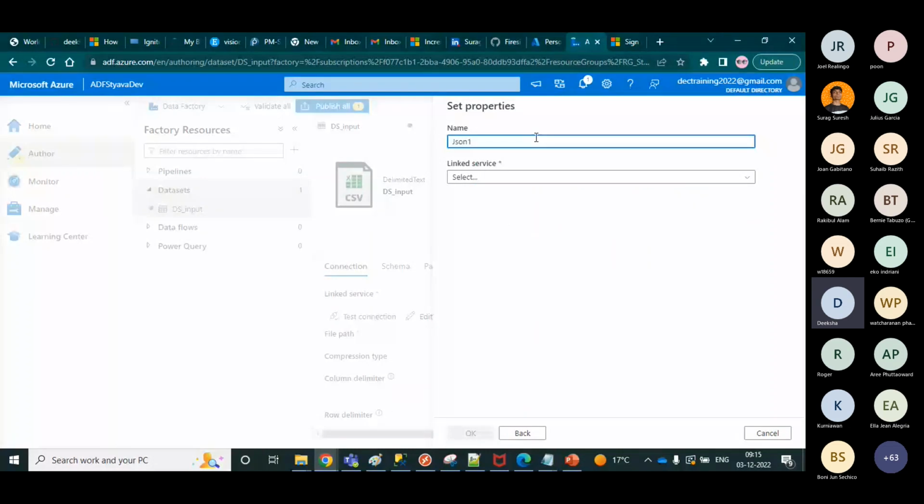So now I'm going to click on continue, and here I'm going to put the dataset name as ds_output. That will be your destination. The target dataset I'm creating. ds_input is for your source input. Now this will be your target.